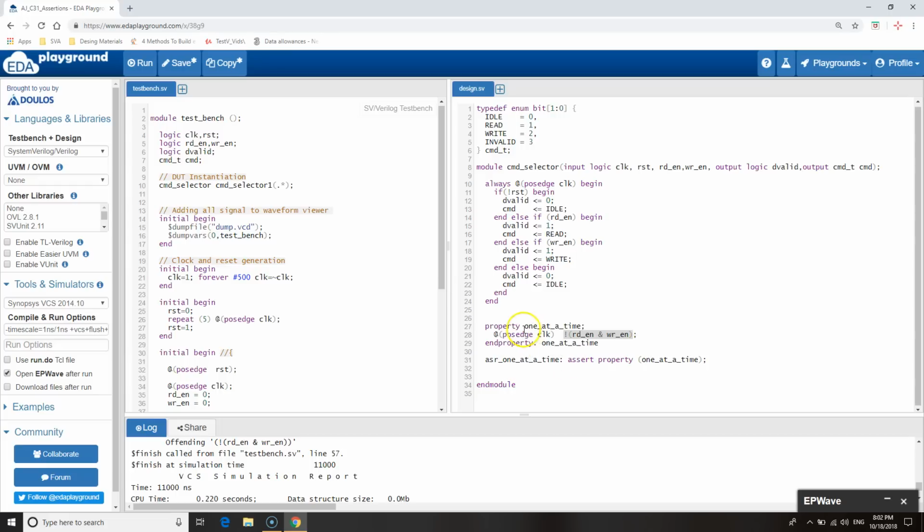So we have also written an assertion with these properties, with the name ASR1 at a time, and this is how we declared an assertion. In the test bench part, this is your module instantiation.